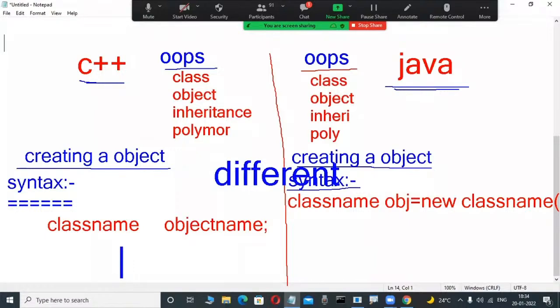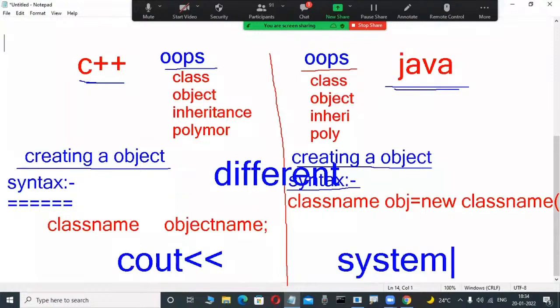Suppose in C++ I want to display output, cout is a function for streaming output only. And now in Java, what is the function? System.out.println, something is there or not? Yes, that's why they are syntactically different. Functions are also totally different in these two object-oriented languages.